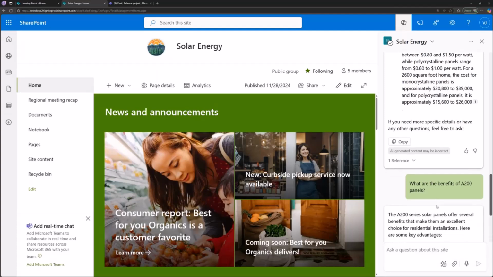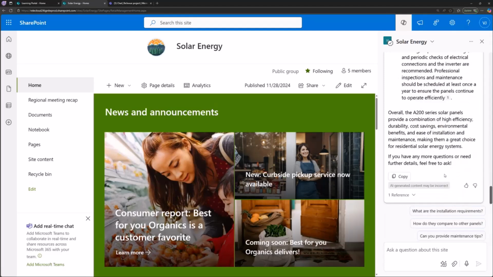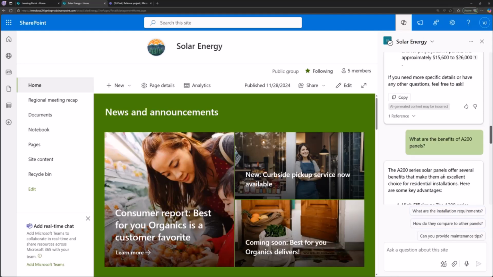I don't need to go to the file. I don't need to open up the file. I don't need to look for the benefits. What are the benefits of A200 panels? The agent is giving me the results directly. The SharePoint site agent is giving me the results directly, which is kind of cool.